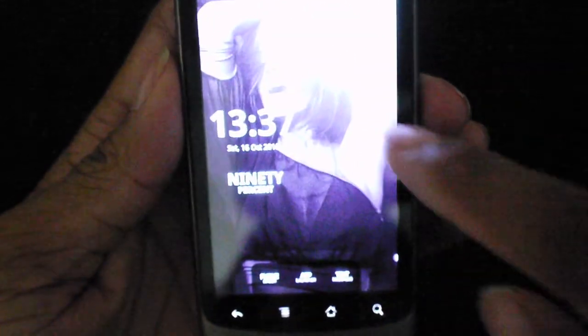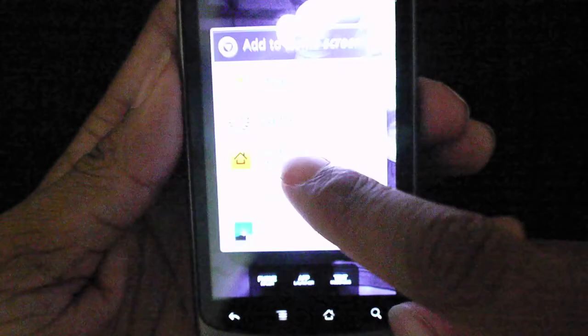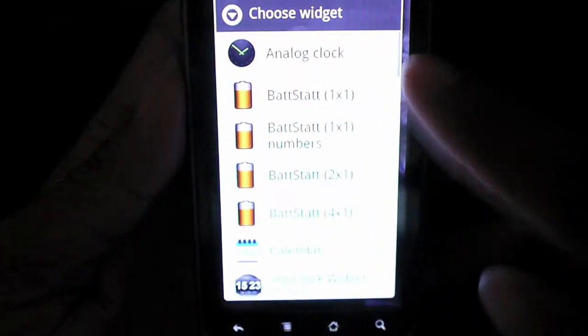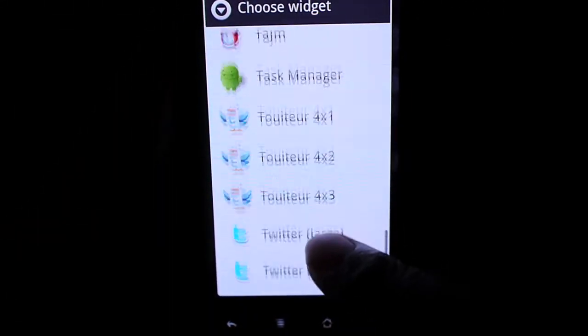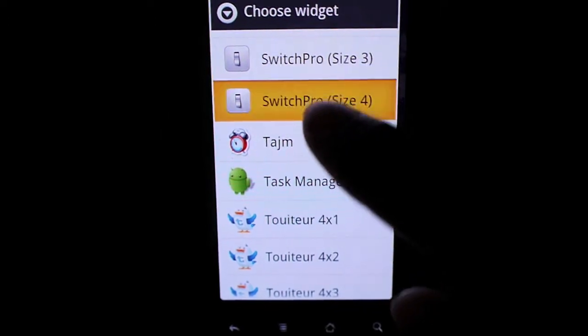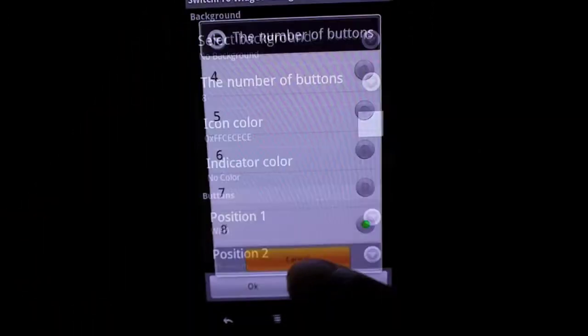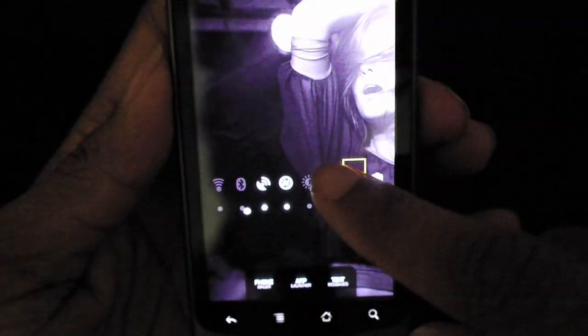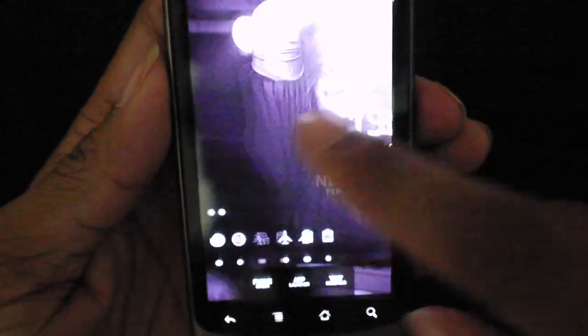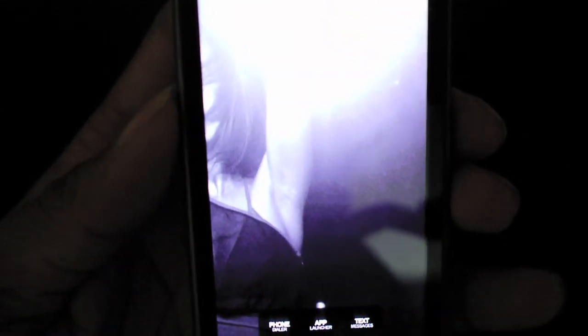Another cool thing you can download too, I don't know if you guys want to, but the widget is called Switch Pro. And this is kind of like the same thing. You can customize it. So you have all your stuff. And the top of the actual wallpaper is bright, so that's why it's bright on top of my screen.